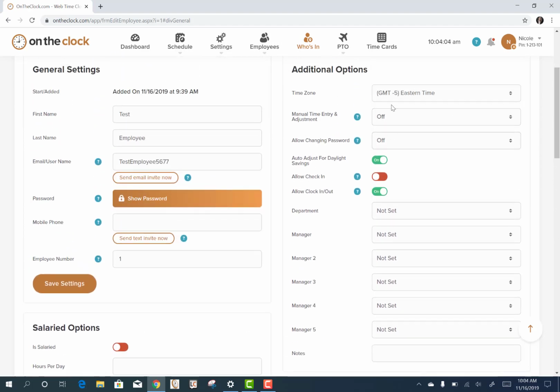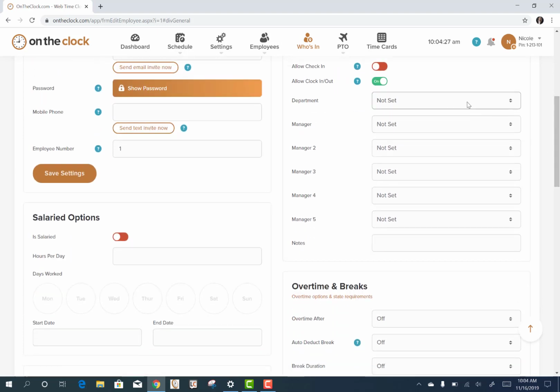We talked about manual time entry and adjustment. You may allow your employee to change their password. Daylight savings is a good idea if it's applicable. We have a check-in feature, which does not work like punch-in. Check-in just lets you know that someone arrived at a location or whatever the reason might be. It does not mess with the punching in and out. And then allow clock in and out needs to be turned on so that employees can use the system.